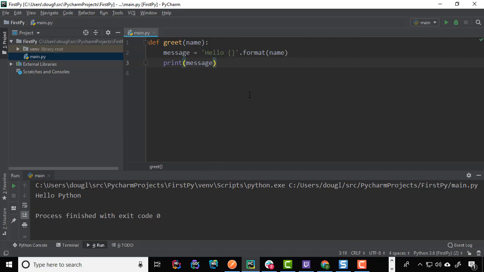consistent. To call this function, I'll just use the name of the function and then pass a string for who or what I want to greet in parentheses. Now I can click the Run button again to see the results.